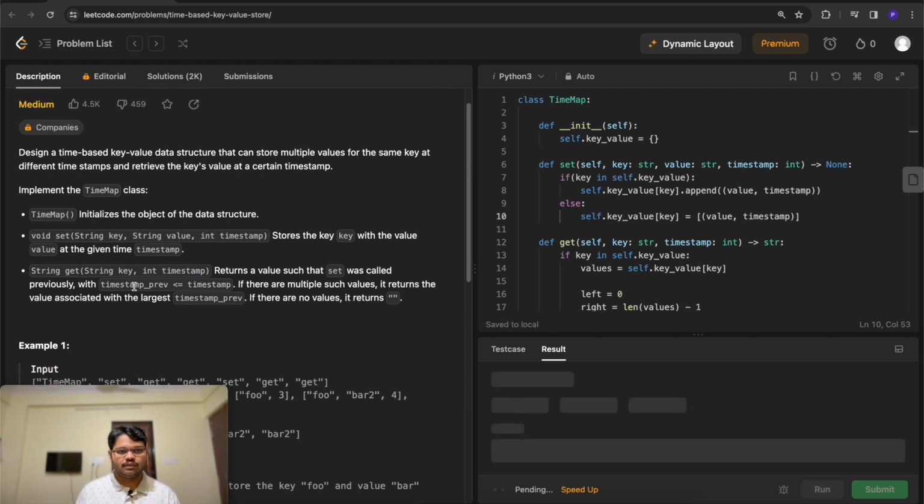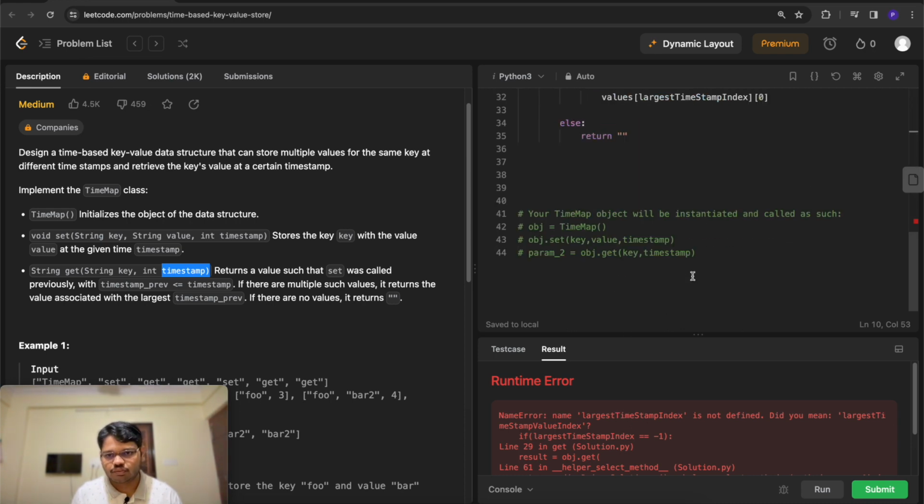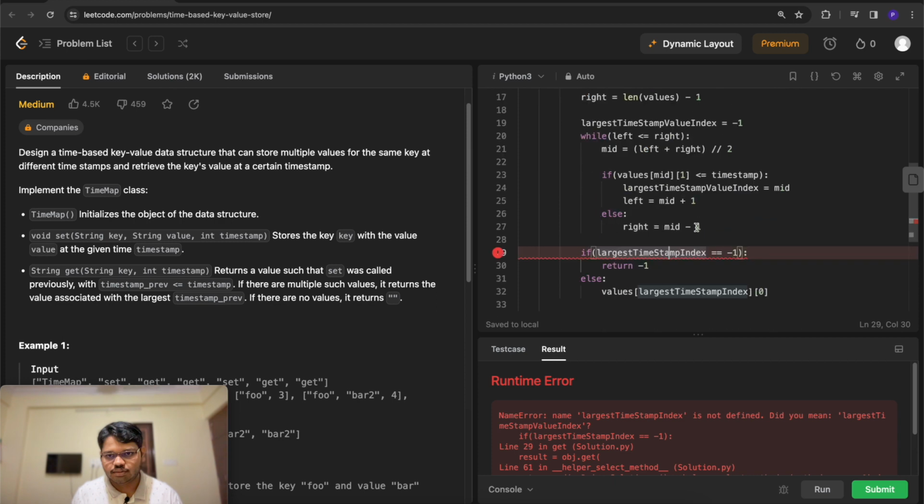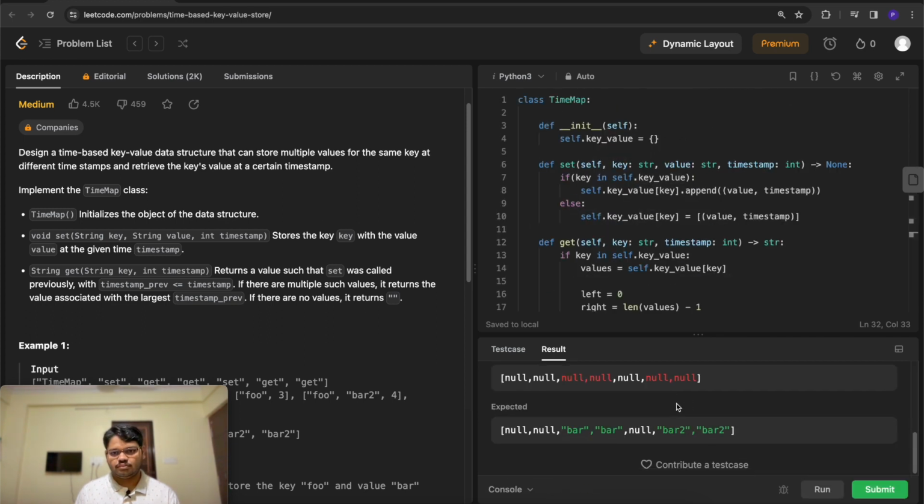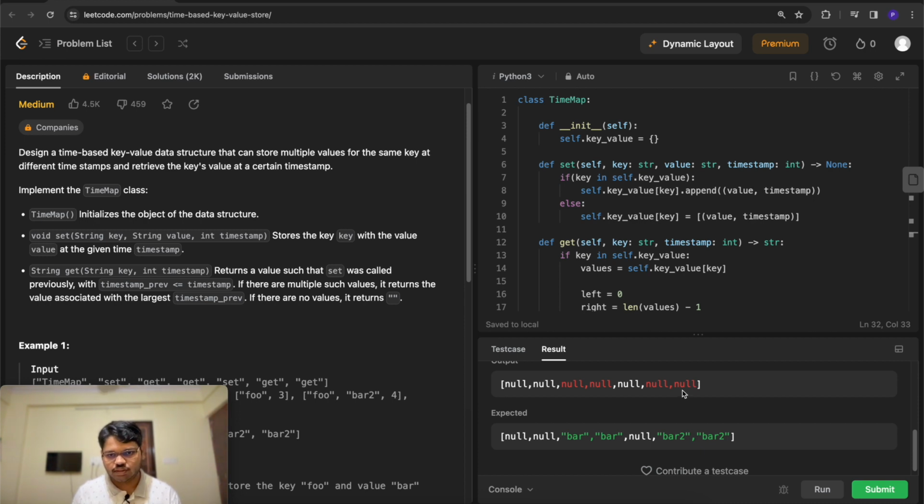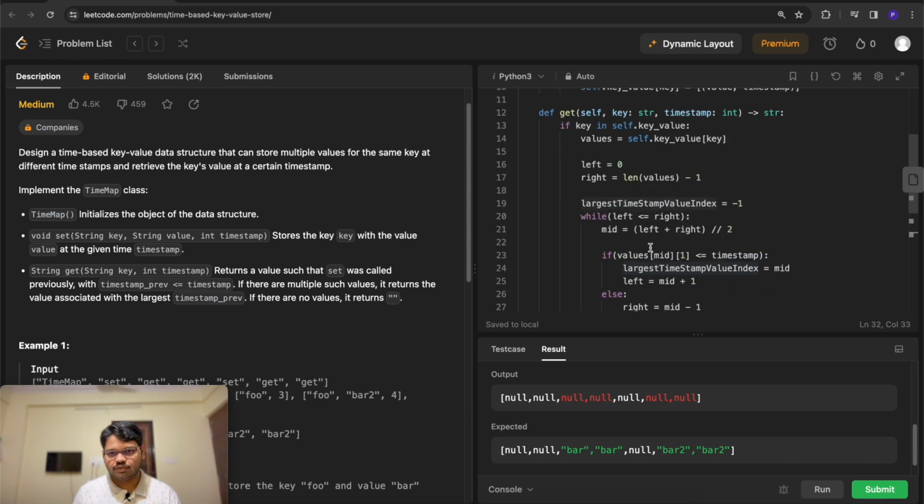I am assuming that whatever the set calls are, they are called with increasing values of timestamps. Okay, we have some typo here. Largest timestamp. I hope we are using, okay. Where is it failing? Everywhere we are getting null. So how is that possible?